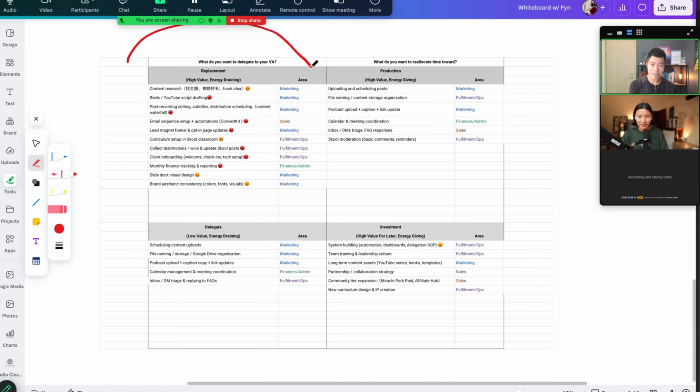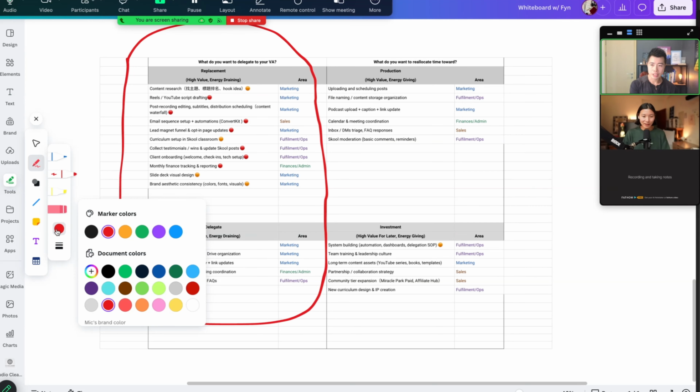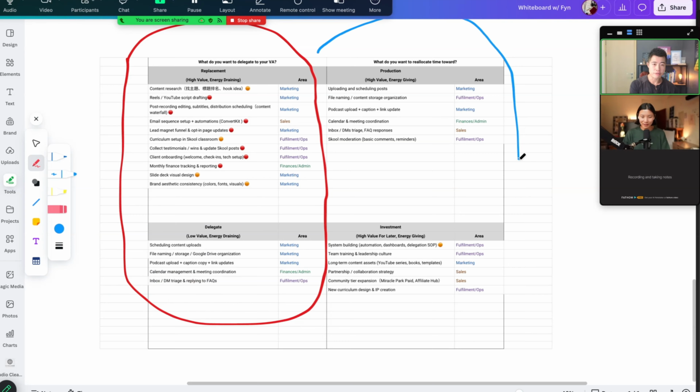These are tasks that you want to delegate and reclaim time from. And the tasks right here are the tasks that you want to reinvest more time and focus into, so that you can spend your time in the best way possible.